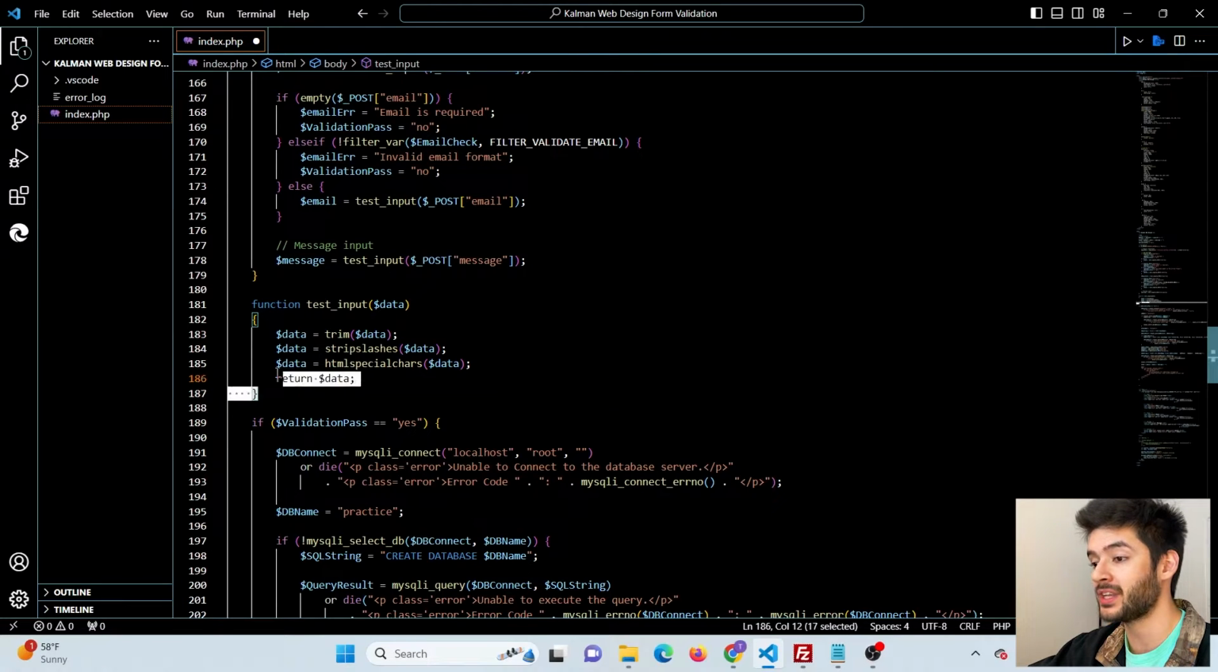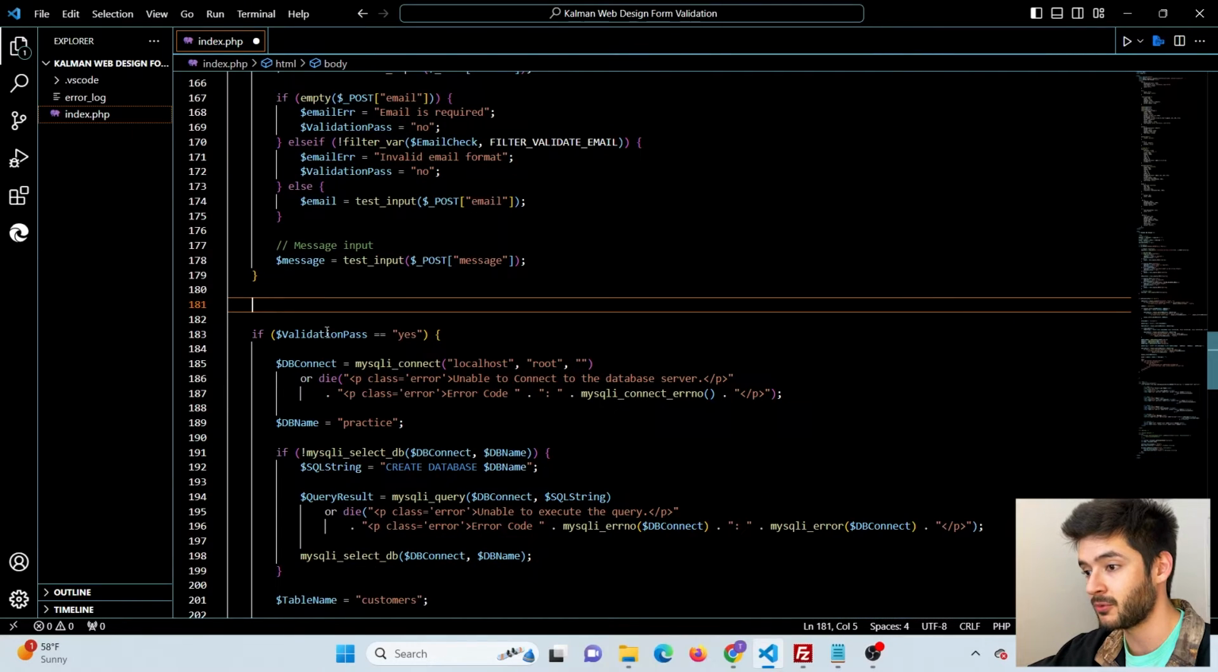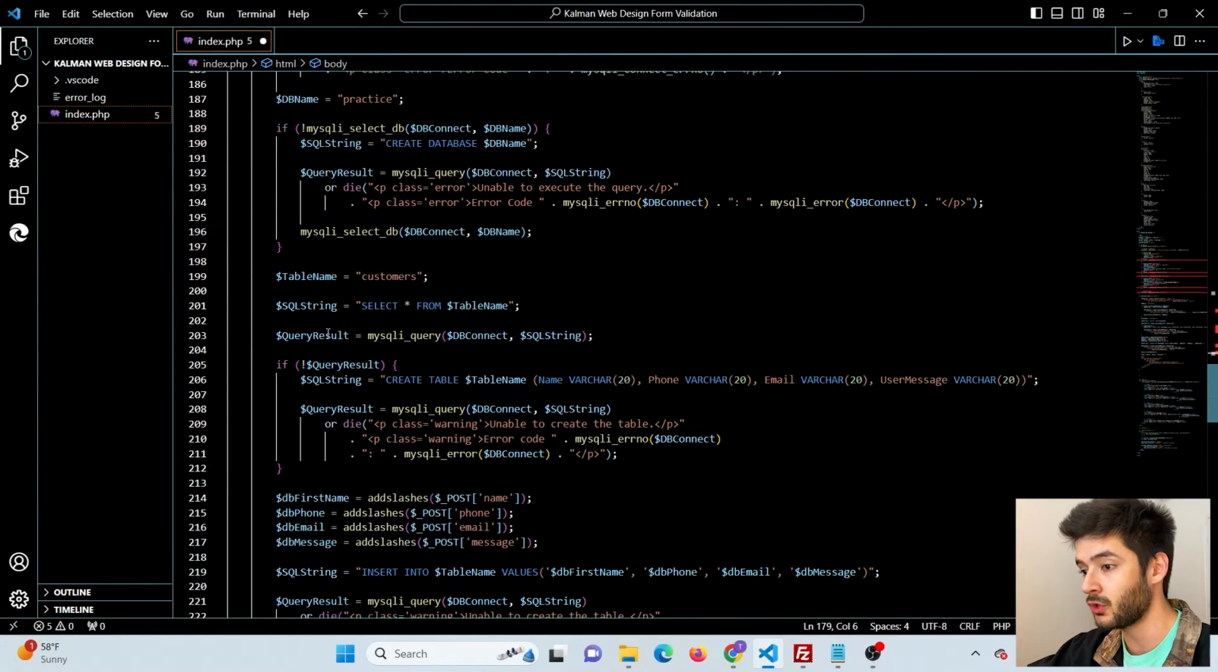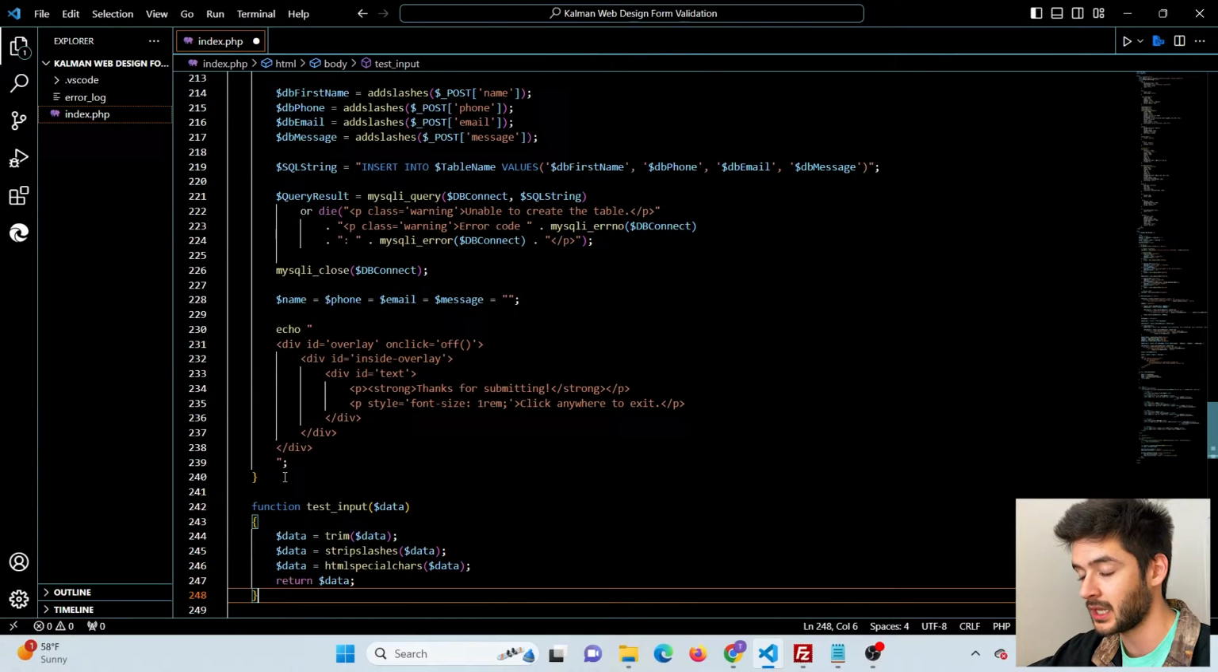What we want to do is navigate to our test input function here, where we clean up some of our input values, Control X that, and go all the way to the bottom and paste this here just so it doesn't get in our way.